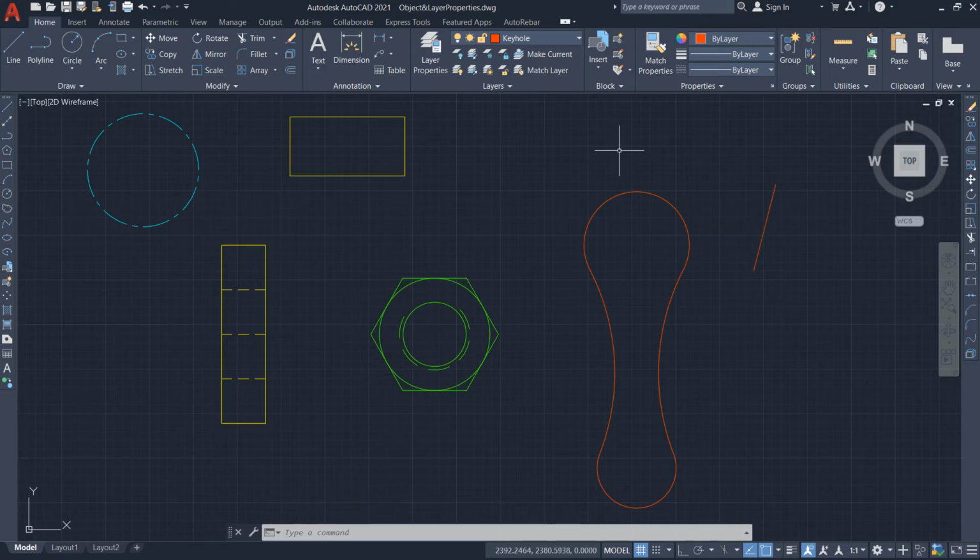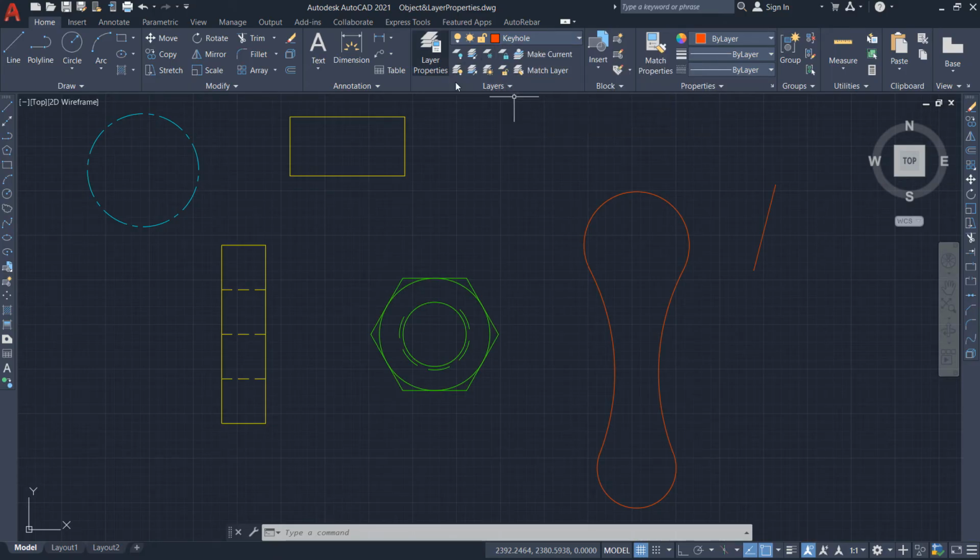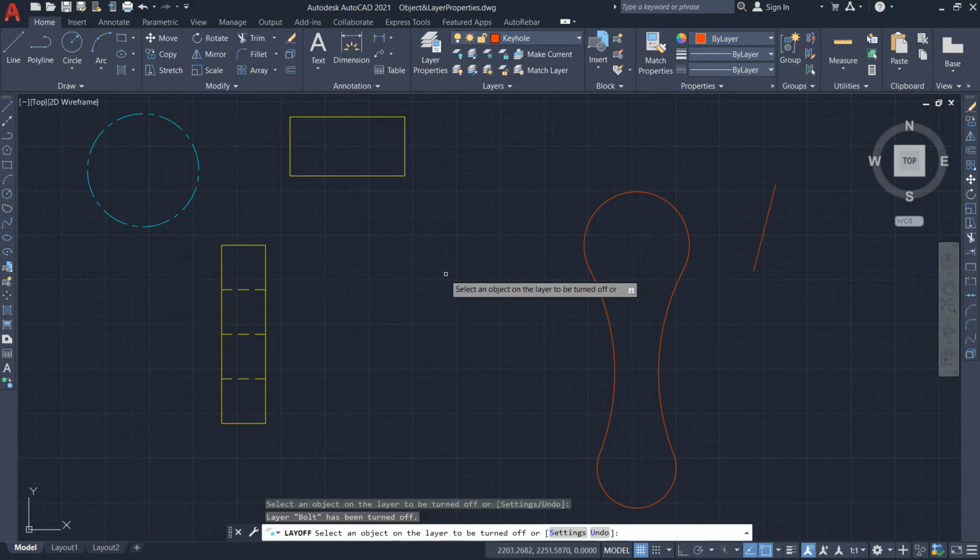If I draw anything now and press enter, you are seeing that now I am using the keyhole layer. The second beautiful function is turning layers on and off. So how can we turn layers on and off? For example, if I want to turn off the layer bold, here the small square box will appear. I will just click this. All the objects on the bold layer will be hidden. The layer bold has been turned off.